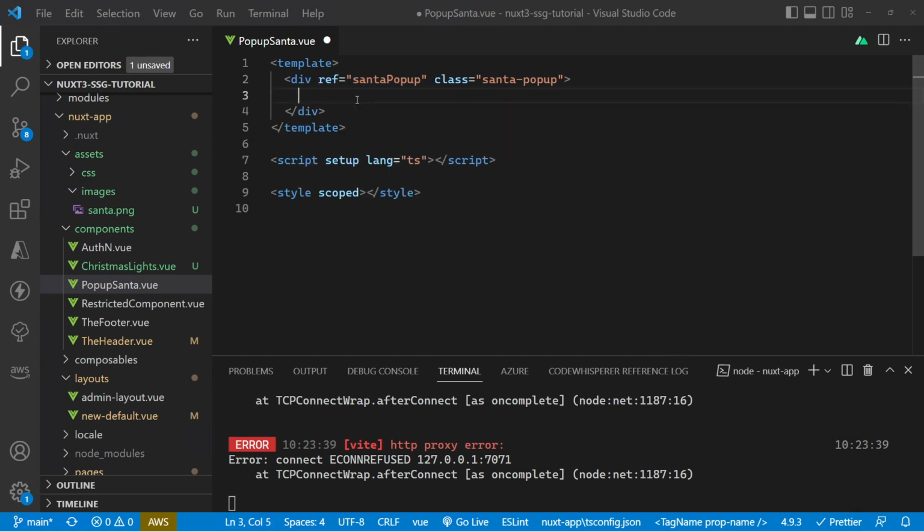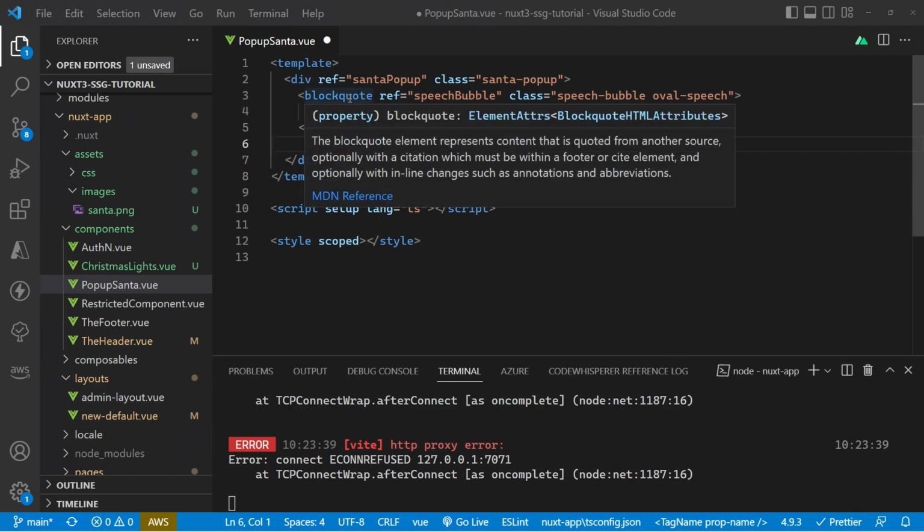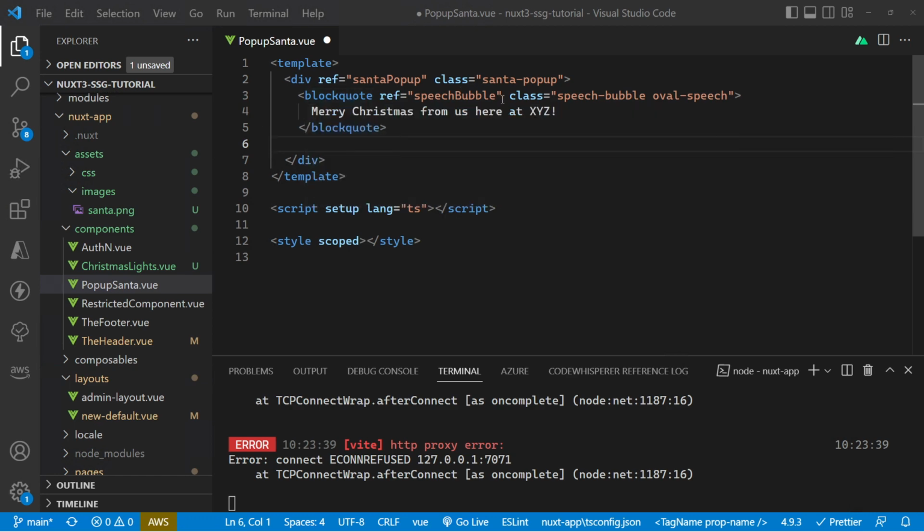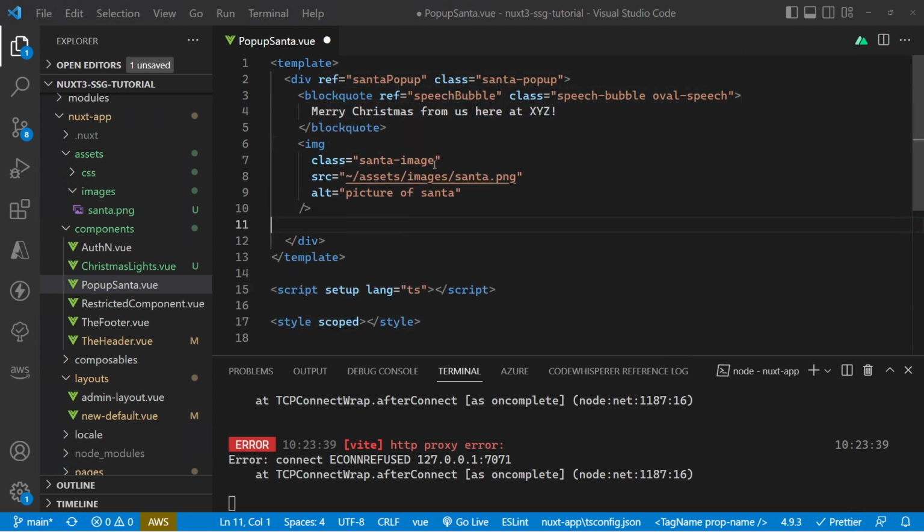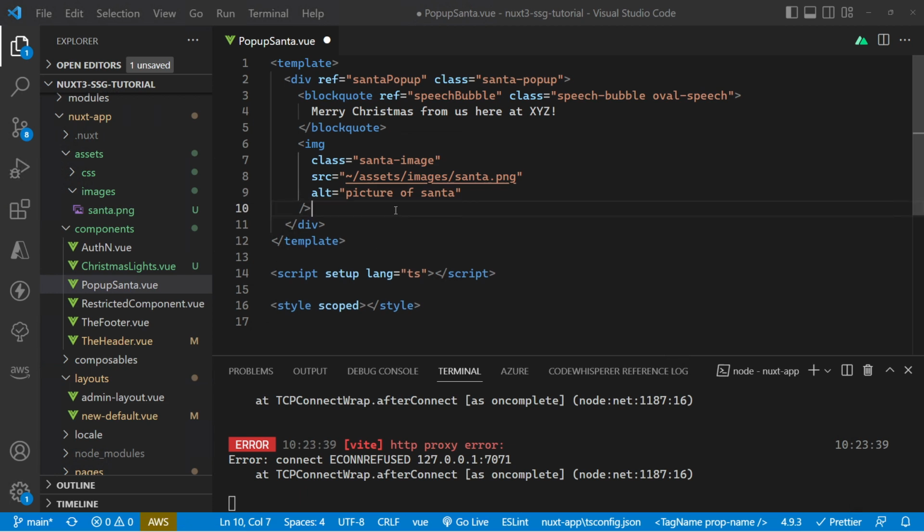So within that div, I want to have a blockquote, which is where our text lives. And again, I want to have a reference to that in my script. And I'm going to give that a class of speech bubble and oval speech. And these styles came from that speech bubble website that I just showed you. So that's the text that I want to show inside of the speech bubble. And then last but not least, I want to actually put my Santa image in. So give it a class of Santa image and point it at the Santa image that I've got and give it an alternate just for accessibility reasons. Okay, so that should give me the basis of my div.